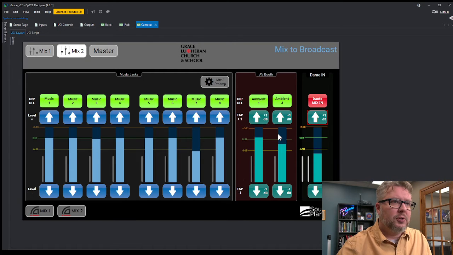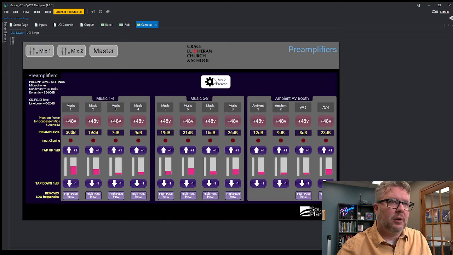In addition to the mixes that are coming in, because some of the jacks on the music side will need some level controls and settings that'll be more of a preamplifier, there's an additional button here that takes us to a page that allows us to adjust things like phantom power or level controls.